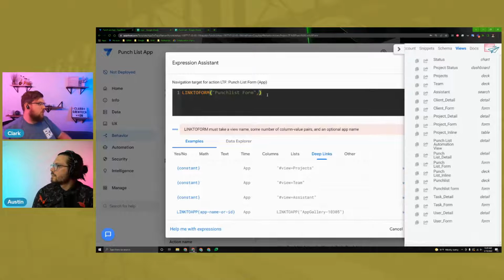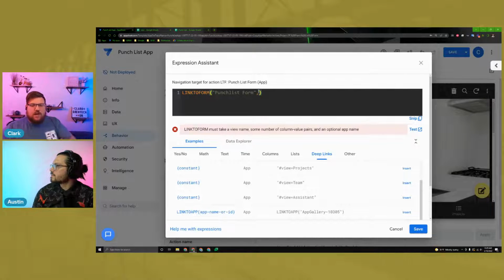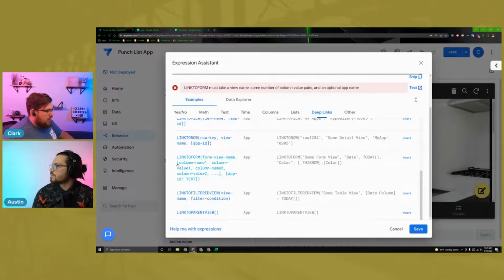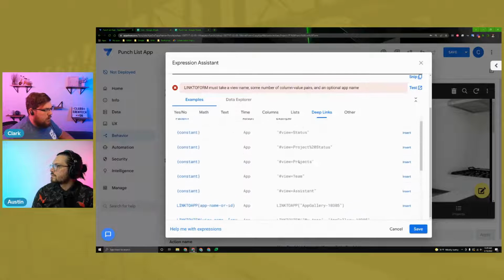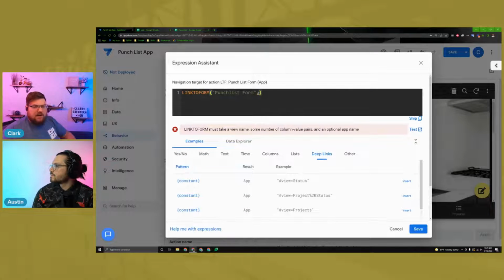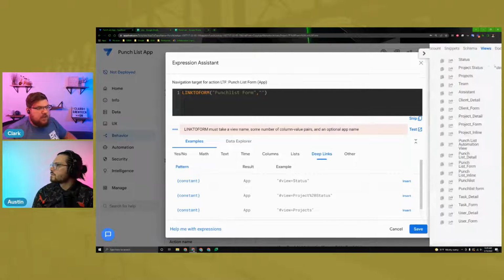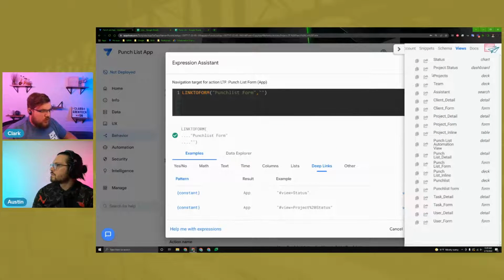All right, so we have punch list form here, and then with link to form, you're going to add column value pairs. So as you can see down here, we're going to have column name 1 and then the column value 1. So how I like to think about it is destination first and then your input. So your destination is always going to be in those double quotes.